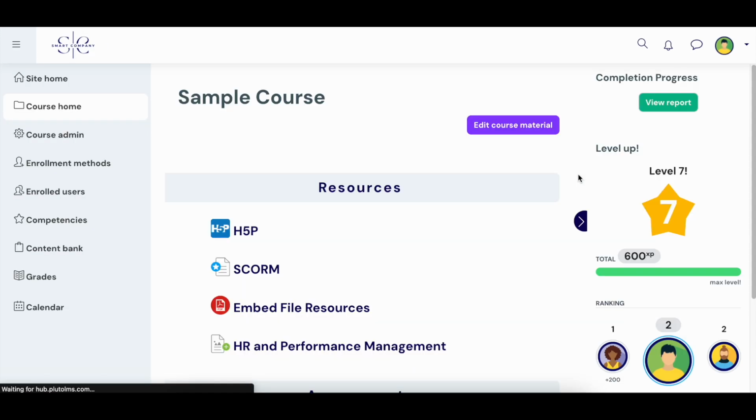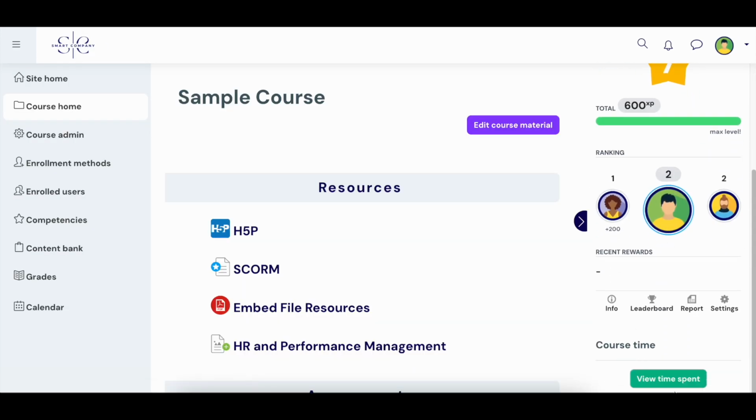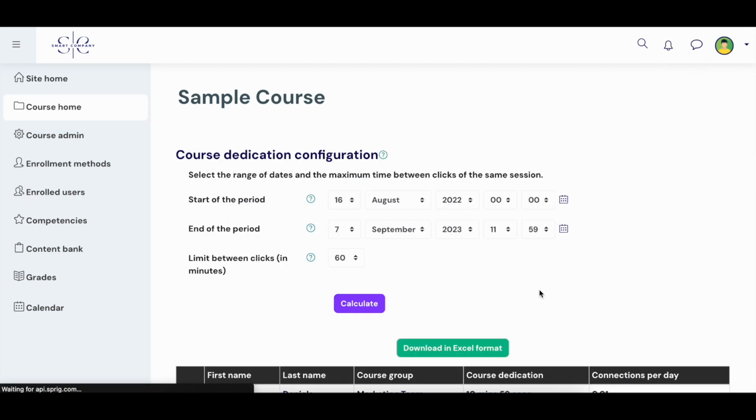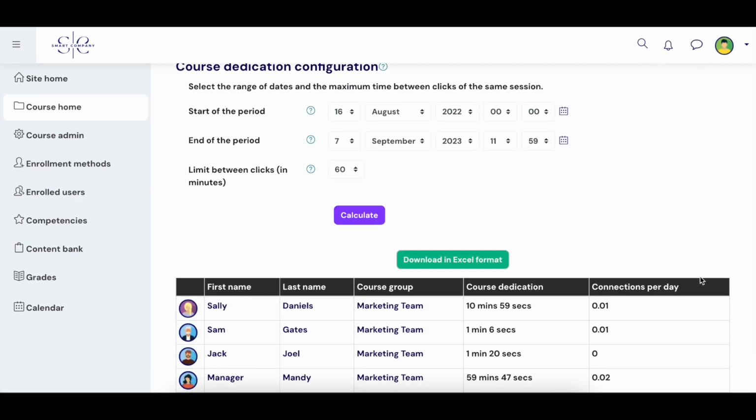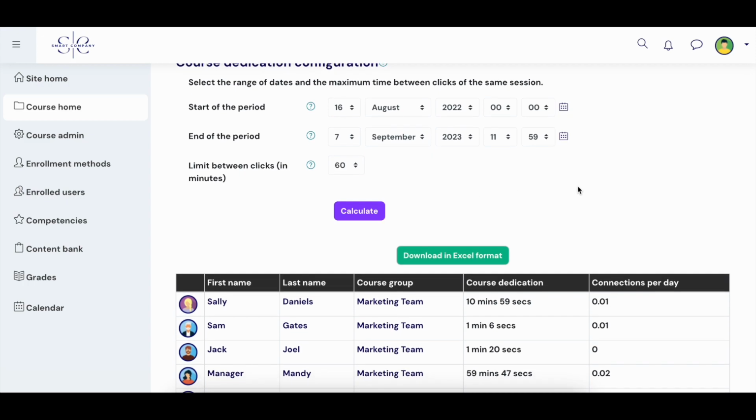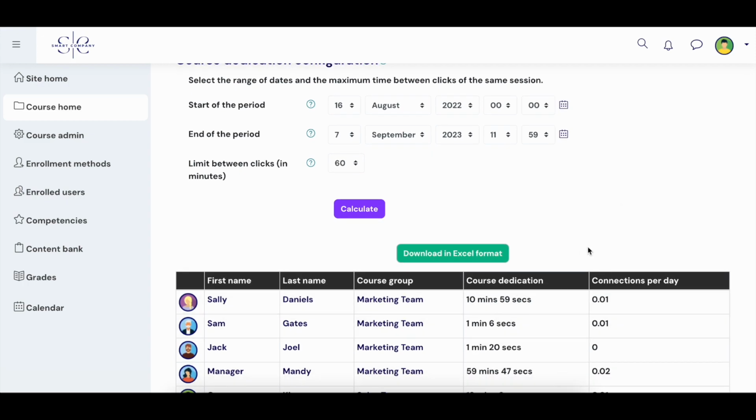So if we go back to the course home and we scroll down to view time spent, you can also see how long individual learners have spent within your course. You can define the start date, end date, and also importantly, it is a smart tracker. So let's say an employee logs in and gets up and goes for lunch, it's not going to count that time. It's only going to count when the employee is actually engaging with the platform as we see it over here. Again, this is exportable for you as well.